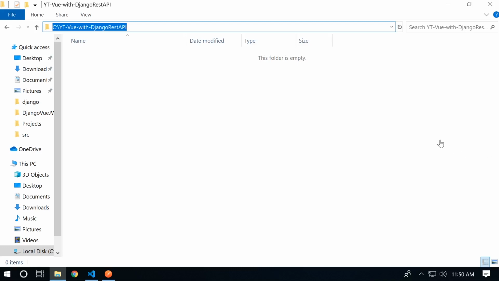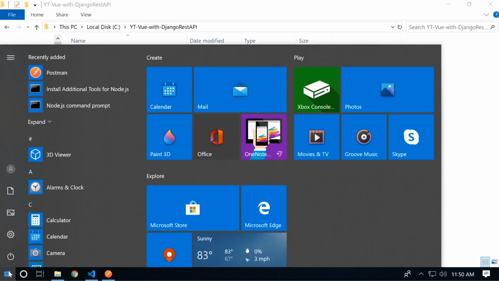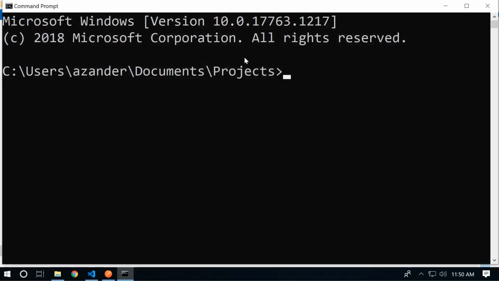If you're completely new to Django, you might want to head over to my other tutorials first and just set up your environment. You will need Python installed in order to get this working. So first of all, we're going to, like I said, set up this new project. I'm working here on the C drive in this folder. So I'm going to open up the command prompt and just head into this folder.